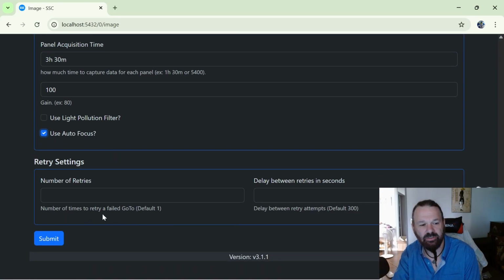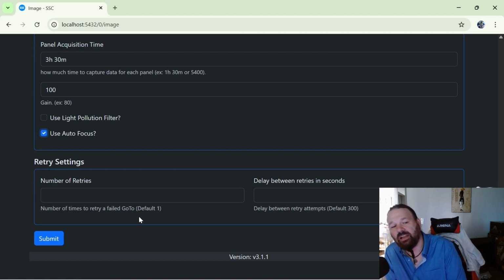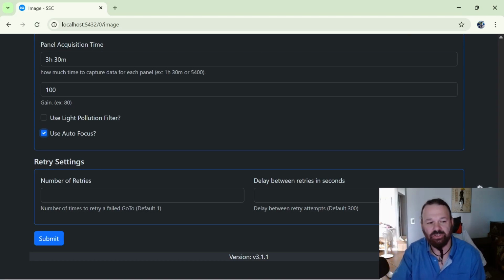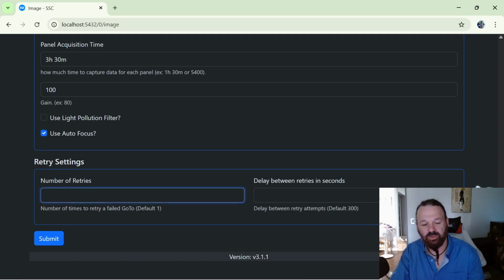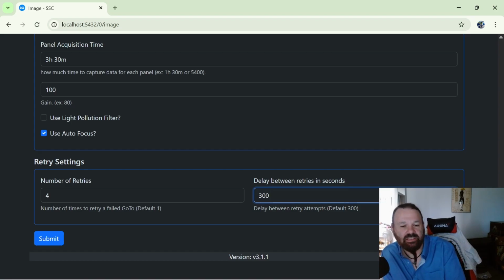Number of times to retry a failed GoTo. This is pretty handy in the sense that if you have clouds roll through while it's switching targets, traditionally your Seestar will just stop running at that point. If it gets a failed GoTo after 3 attempts, you're just stopped. You're stuck. But in this case, you can tell it to retry. So after 3 tries, it's going to fail, and you can tell it to try 4 times. Basically, if you change this, I always just do the default of 300. This basically means that after 300 seconds, which is 5 minutes, it will retry 3 times again. If that fails, it will wait another 5 minutes and try, and it'll do that 4 times.